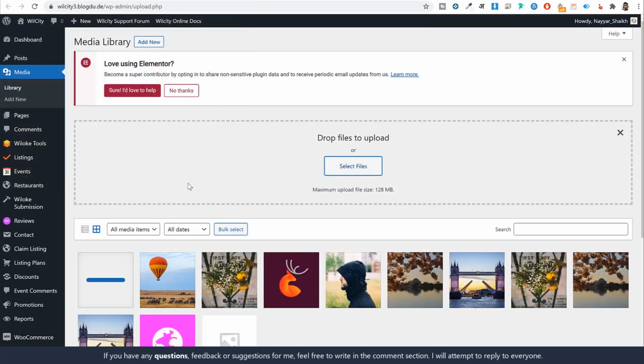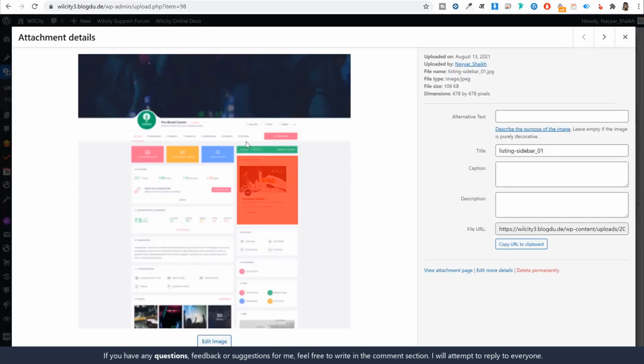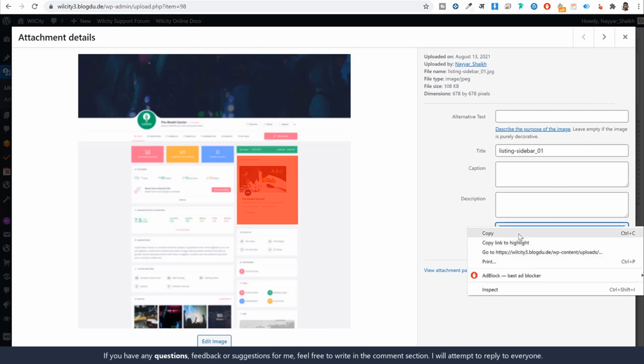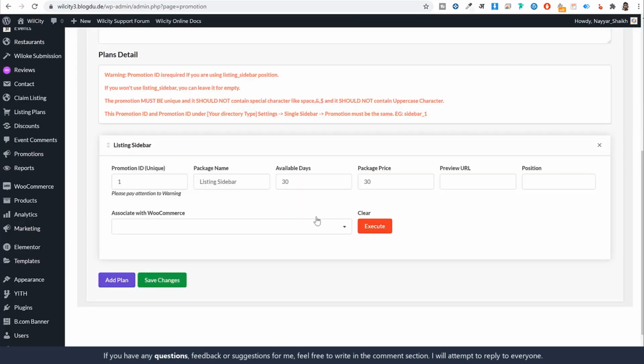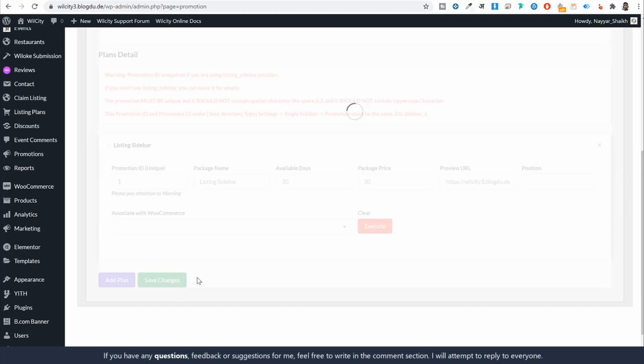If I open this thing, so basically this image will tell the user that if they select this listing, where their listing will be promoted. So as you can see in this single listing page, their listing will be promoted over here at the top of this sidebar. Okay, so you have to upload this file and you have to copy this file URL. So click on copy, come over here, paste in this thing under preview URL, and we also have to associate with some WooCommerce. So first let's click on save changes.